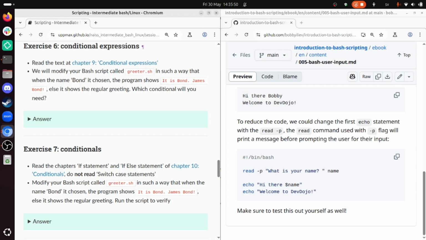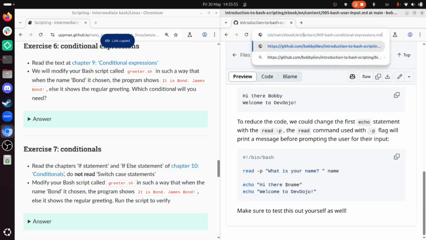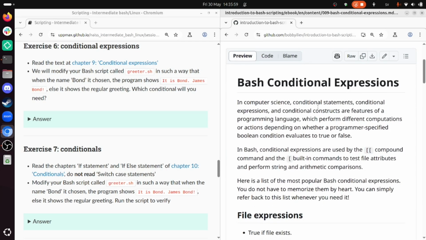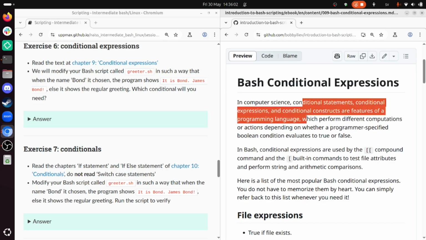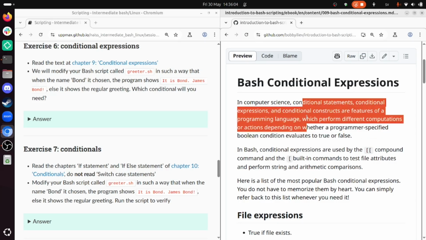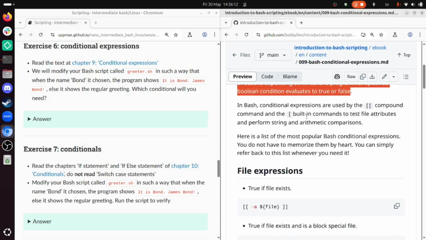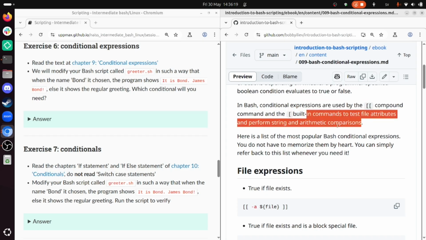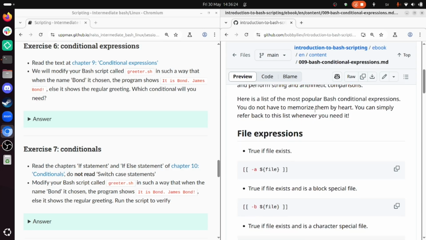Let's go to exercise 6, conditional expressions. For this I'm gonna read this chapter. Conditional expressions or conditional constructs are features of a program which perform different computations depending on the result of a Boolean condition. A programmer-specified Boolean condition evaluates to true or false. They're used by the double square brace or the single square brace built-in commands that test file attributes and perform comparisons. Okay, they do stuff. Here's a list of the most popular ones.